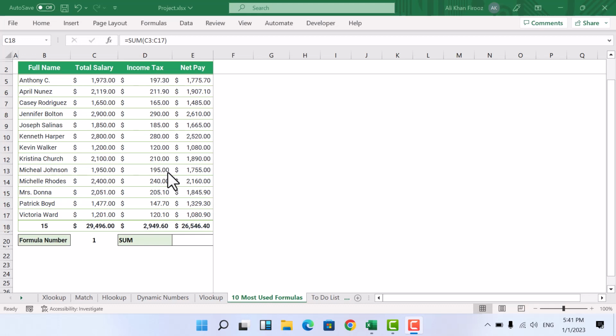One of the most used functions in Excel is the sum function. The sum formula allows you to do addition in Excel. In this video, I will teach you 3 ways to do addition. Here I have a list of employees with their total salary, income tax, and net pay. I want to find the total salary for all these employees.